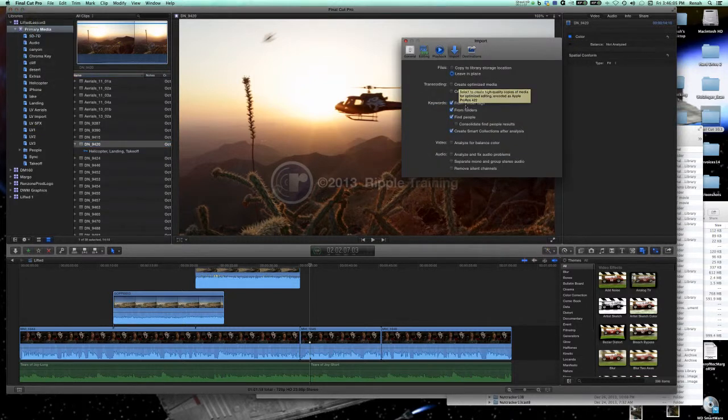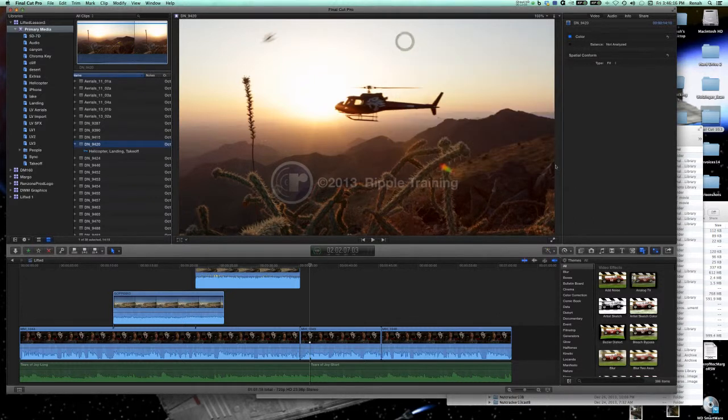So preferences, import. So make sure these are selected: keywords from Finder tags, from folders, and if you want to find people. So as long as those are checked, it'll make your keywords for you when you drag a file from the desktop. I do that all the time, especially with still images that I add later.